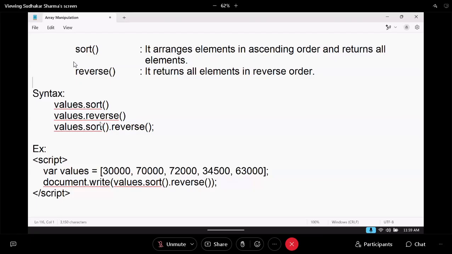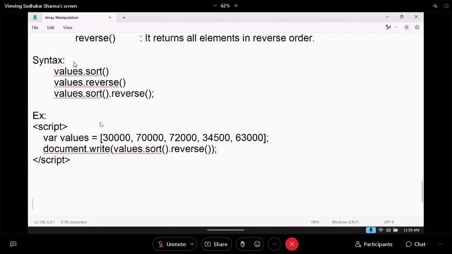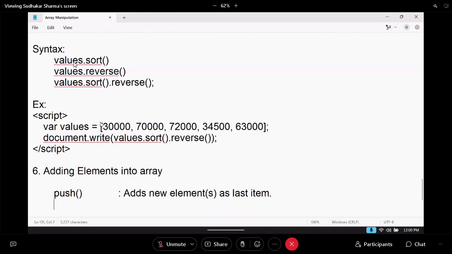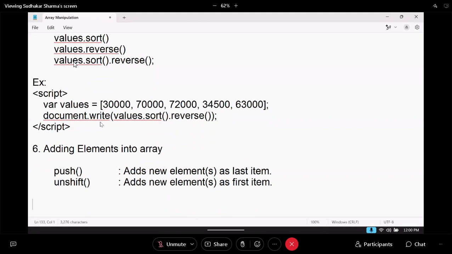We have another important technique, which is adding elements into an array. We have push, which adds new elements as the last item. Unshift adds new elements as the first item. It means it can be one or many.